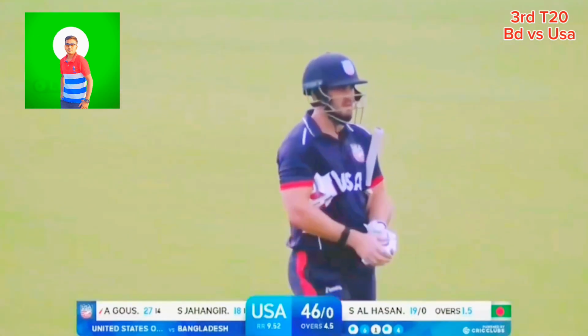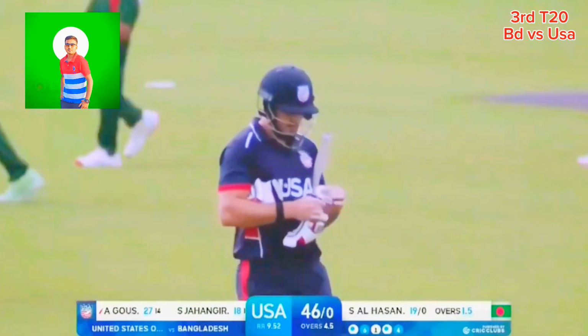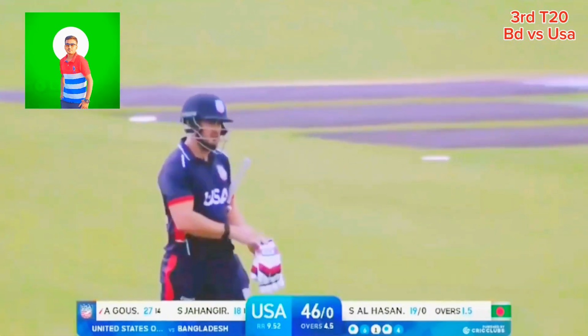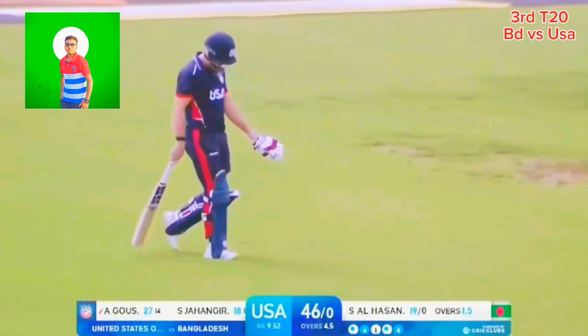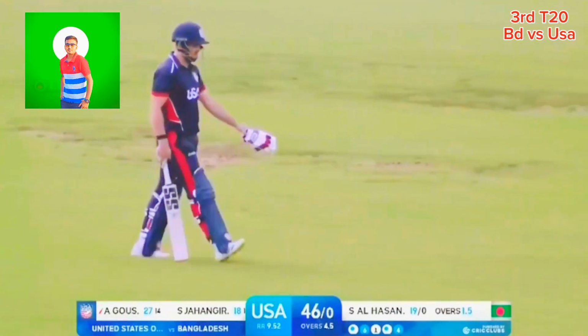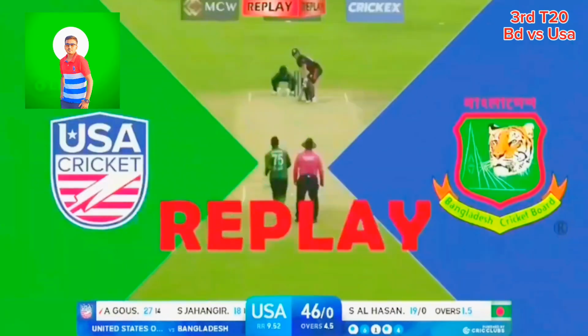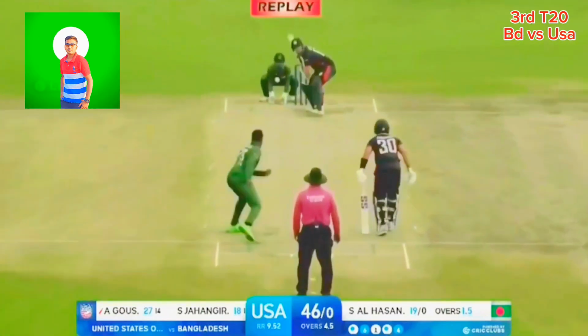and that was a huge wicket for Bangladesh. They needed that wicket. House was starting to look dangerous, and he falls for 27 off 14 today. And Bangladesh get the breakthrough, 46 for 1 at the end of 5. We'll take a quick look at that replay.